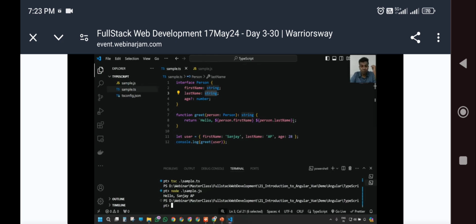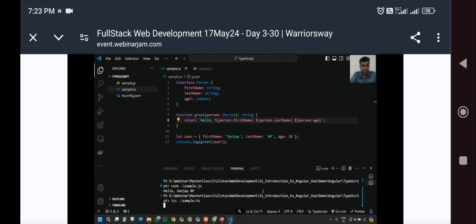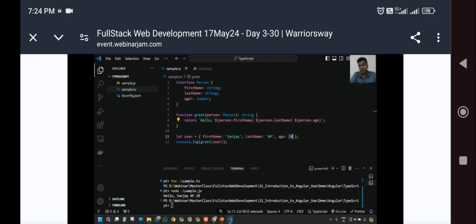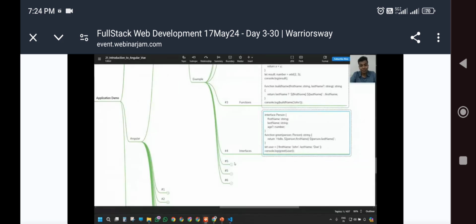And even if you really want the age, you can define it this way. You can define person dot age, and just type the age to print this. So again, I'm going to compile it and run this, and you can see the output. Ta-da! Hello, that's what we have printed. Sanjay AP, where Sanjay is the first name and AP is the last name. And person dot age just printed the 28. That's what we have got from this TypeScript. That is what is meant by interface.